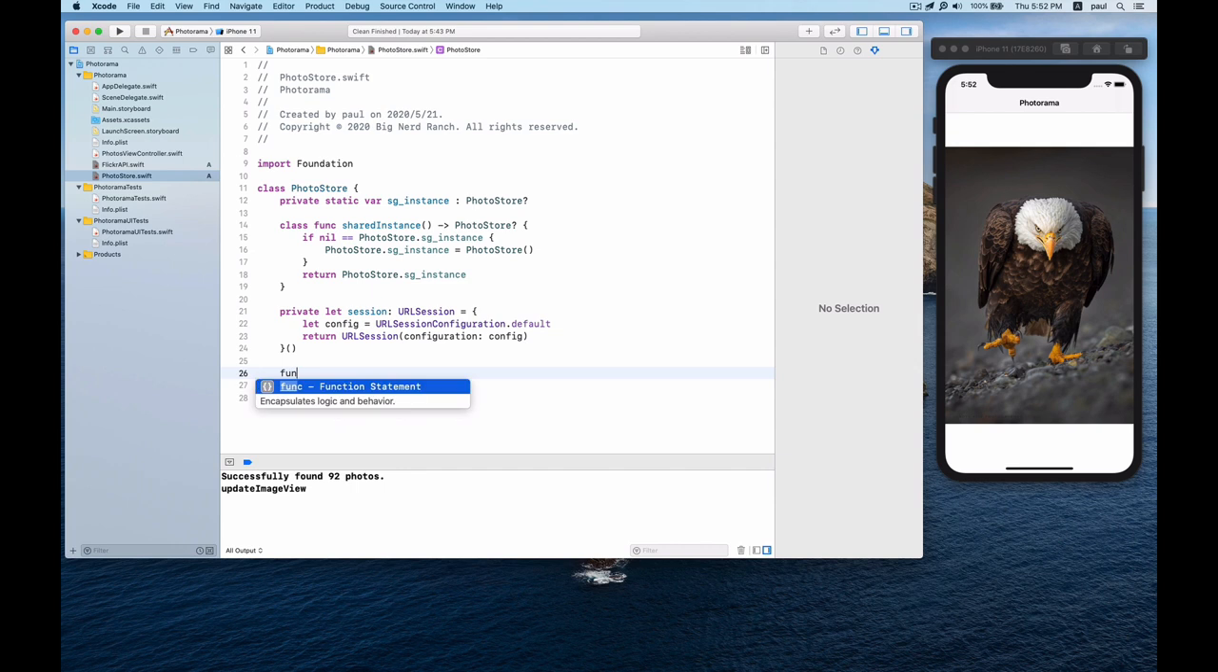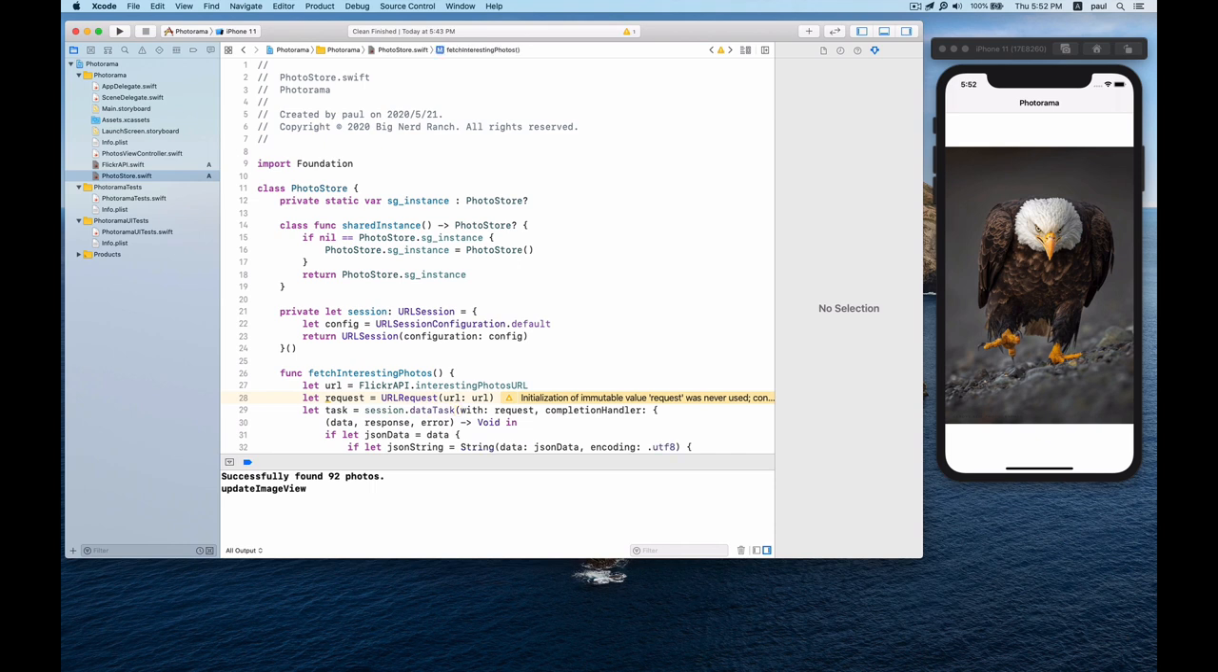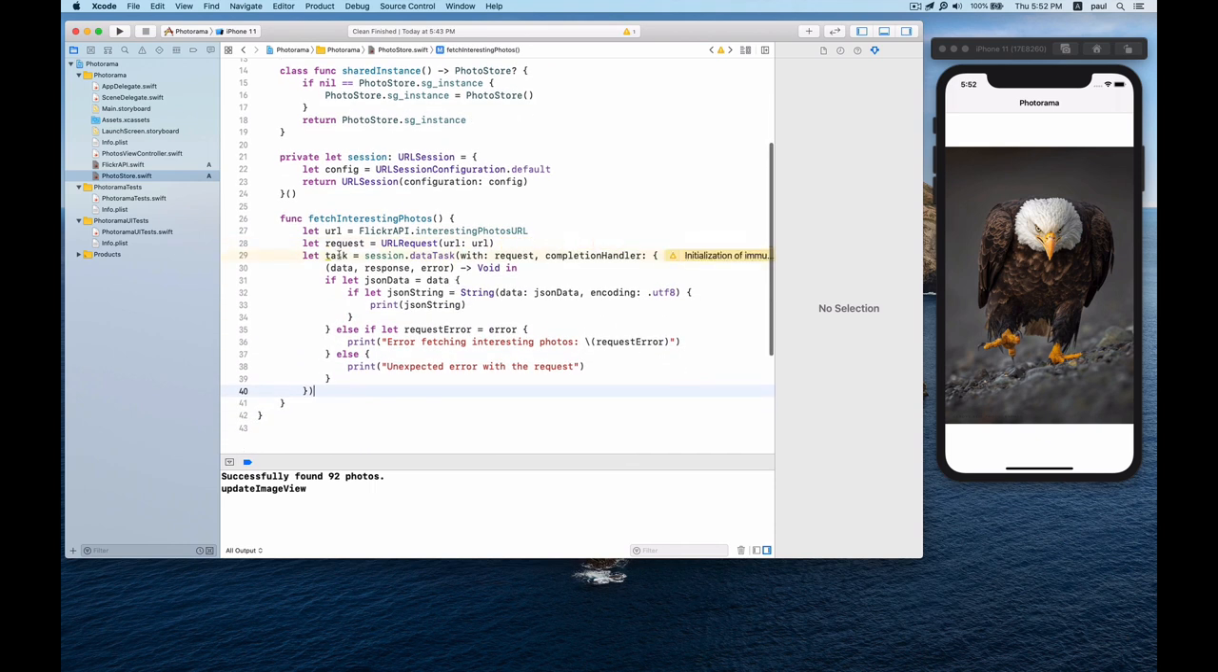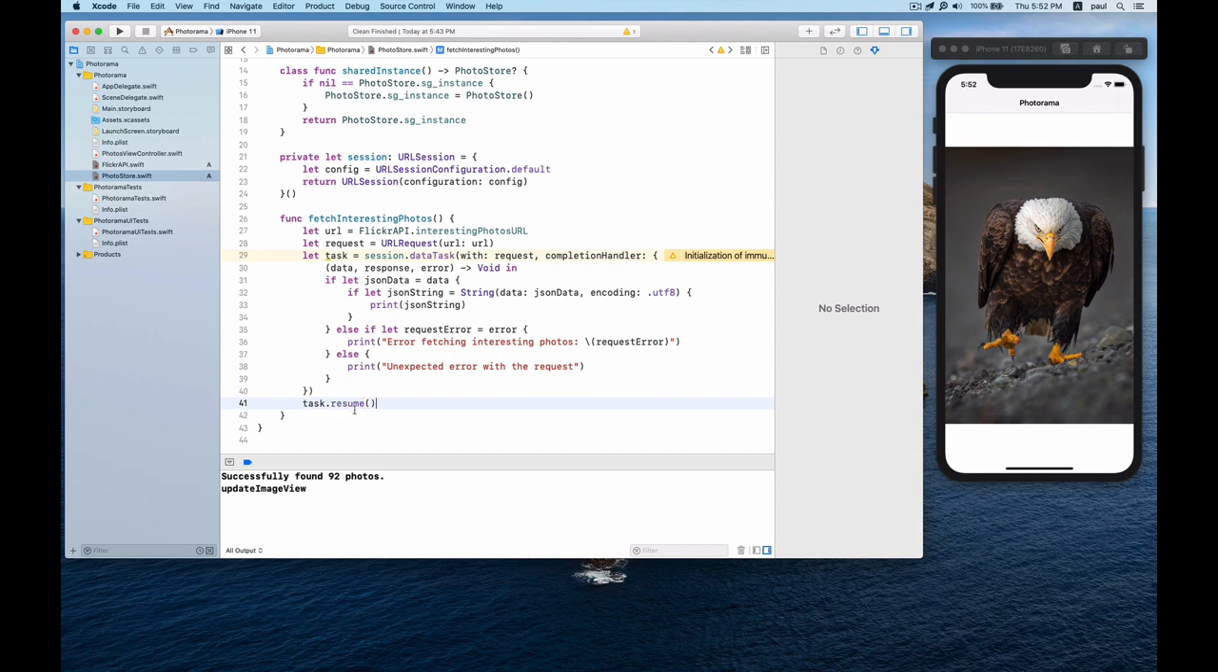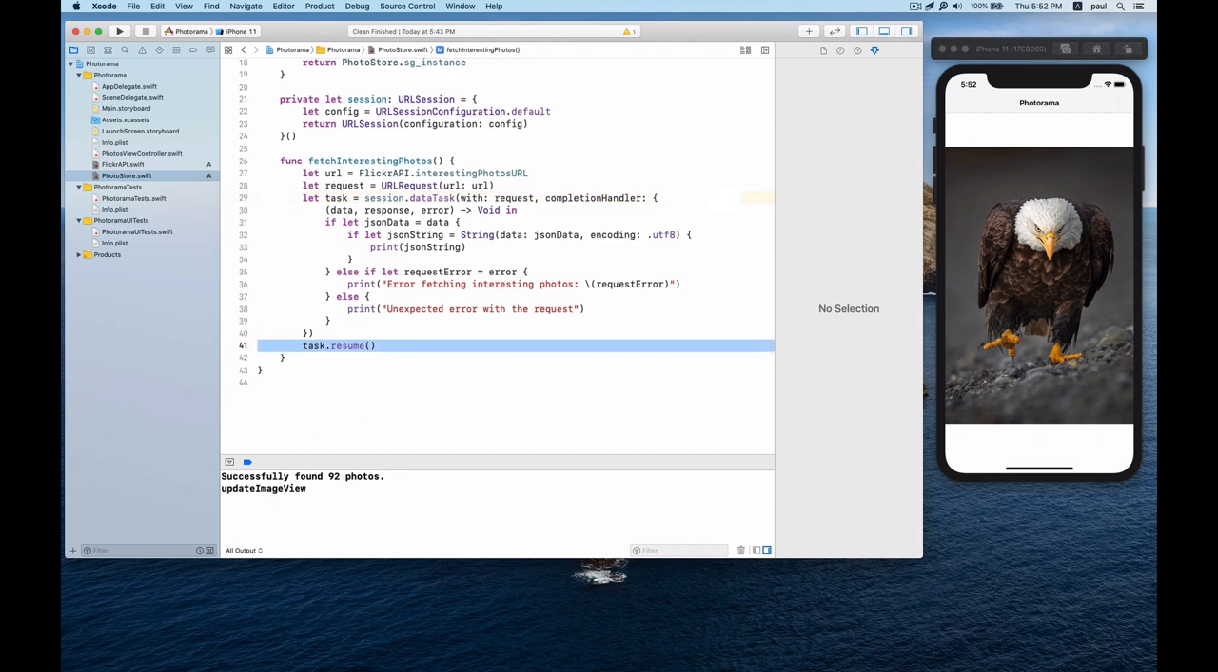In PhotoStore.swift, implement the fetchInterestingPhotos method to create a URLRequest that connects to api.flickr.com and asks for the list of interesting photos. Then use the URLSession to create a URLSessionDataTask that transfers this request to the server. Creating the URLRequest is fairly straightforward. You create a URL instance using the FlickrAPI struct and instantiate a request object with it.